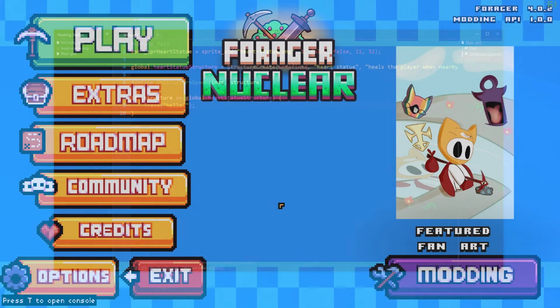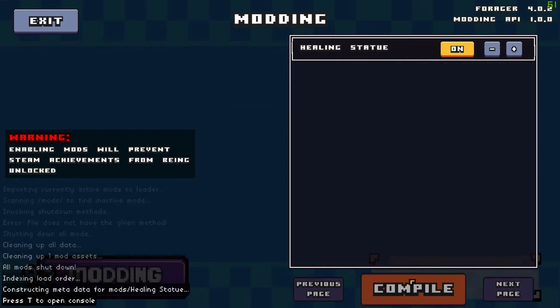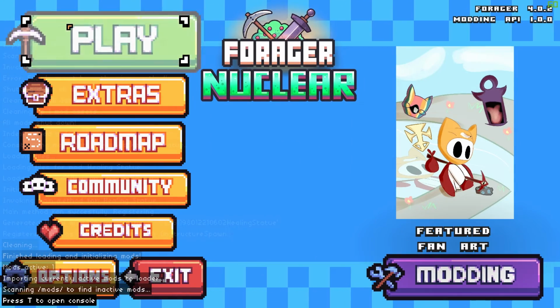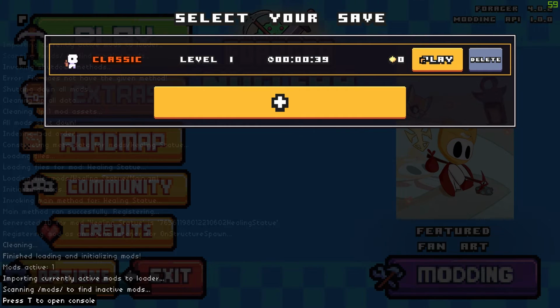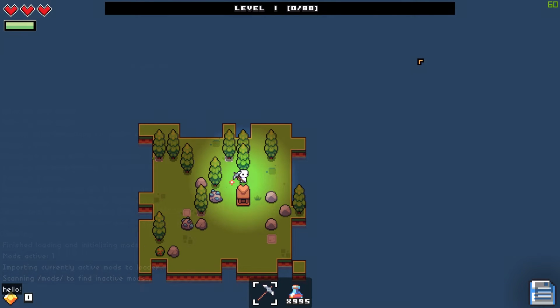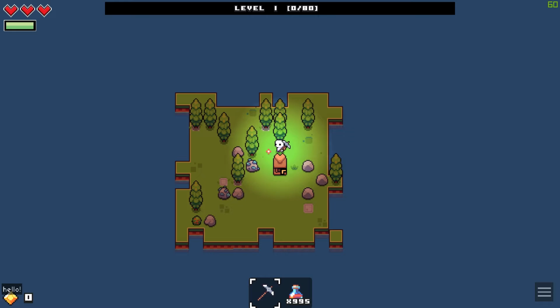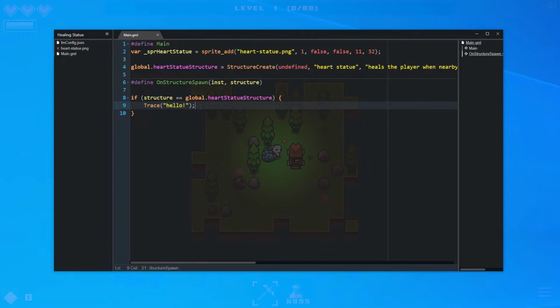So let's go back to the game, reload our save. Awesome, our message showed up so we know it's working. Alright, back to code. We want our structure to heal the player whenever they are standing near it.